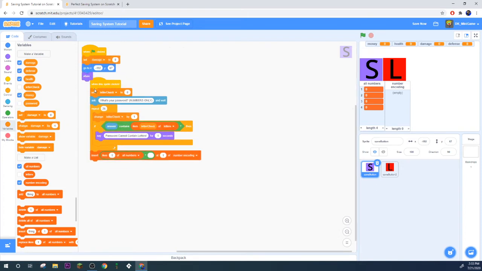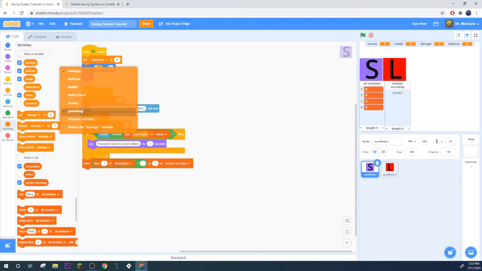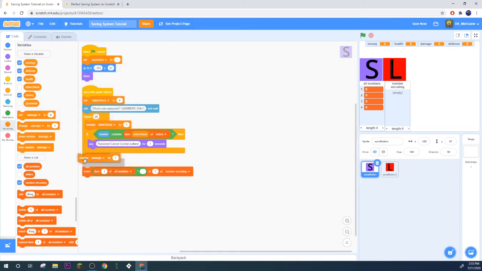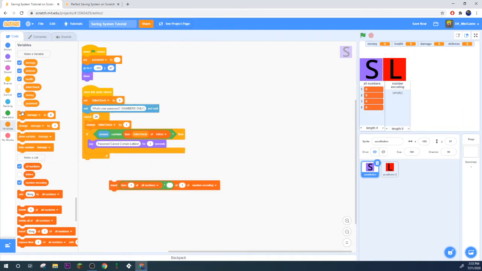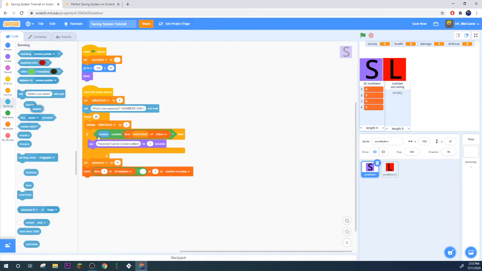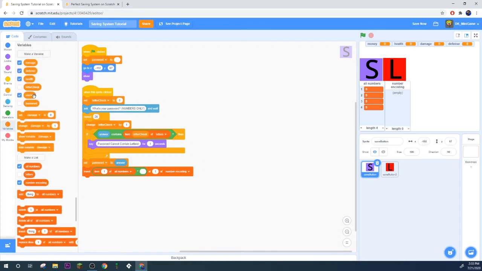Okay, so in this, when clicked, set password to nothing. And then at the end of here, set password to answer. Okay, there we go. Now we can do multiplied by password.